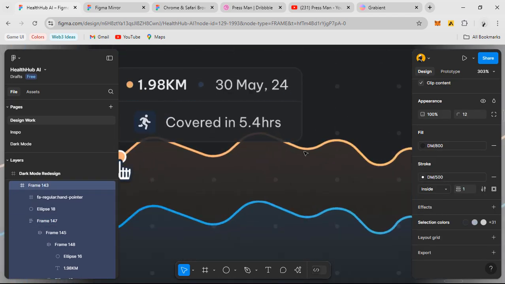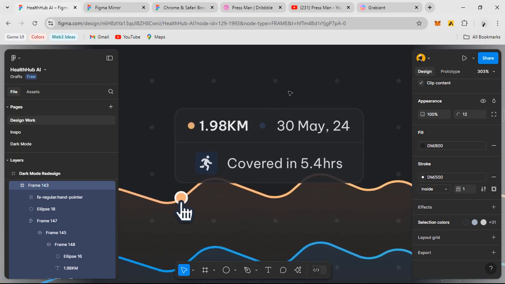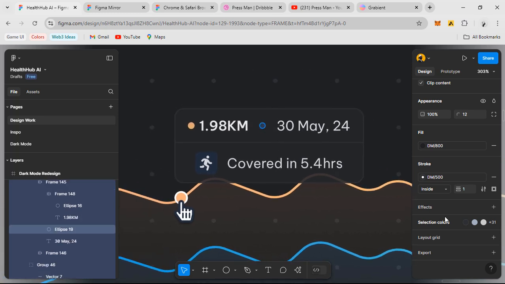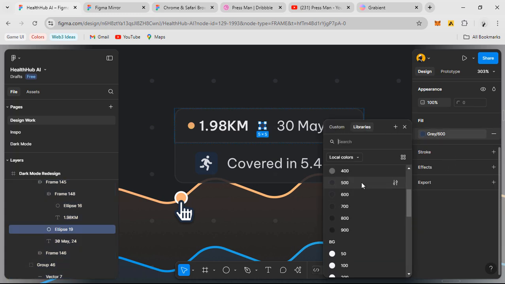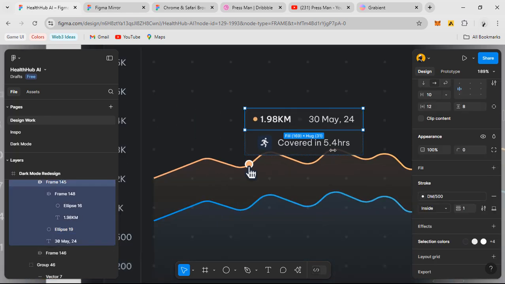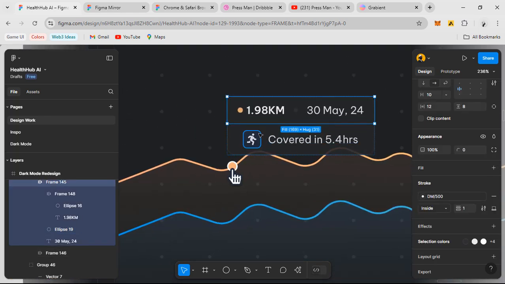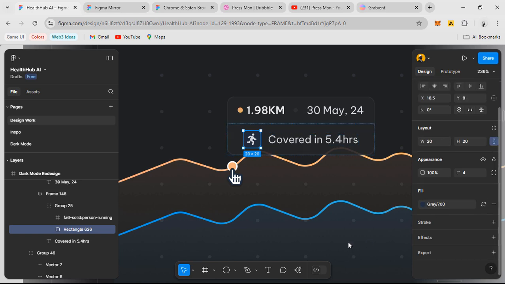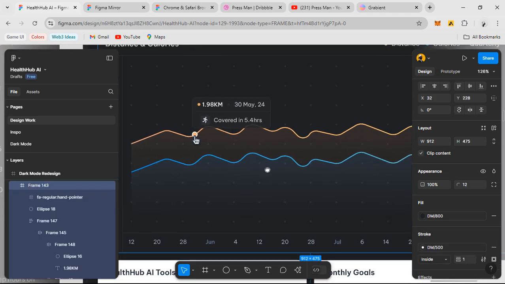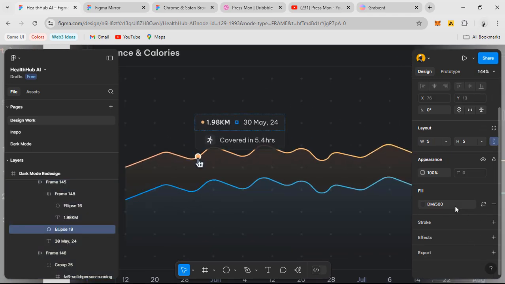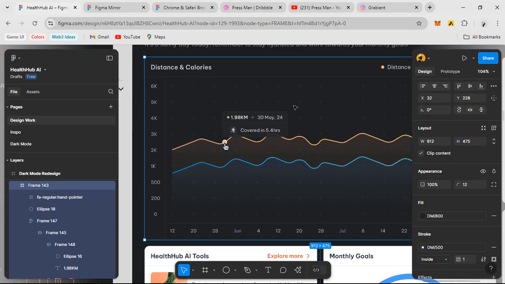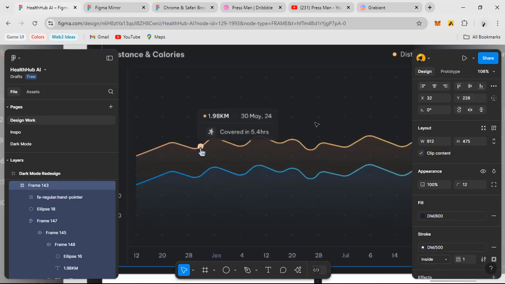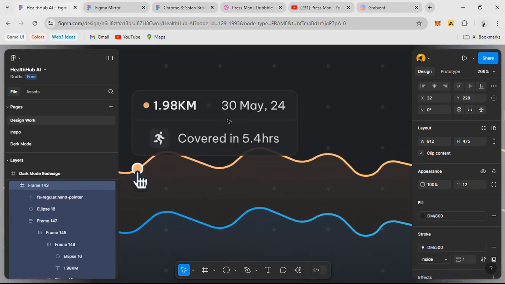It would help with the contrast with the background. So this too can be, say, 500, right? This would be a little bit too much, I guess. Yeah. Let's just leave it at that.